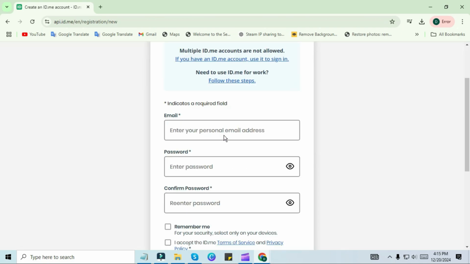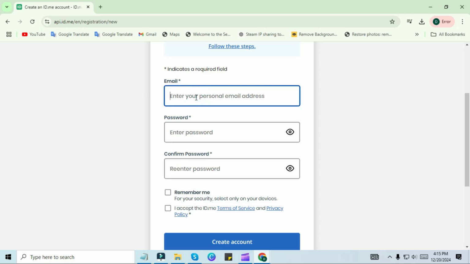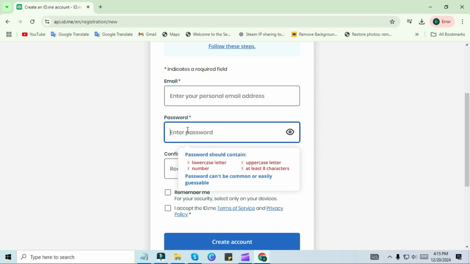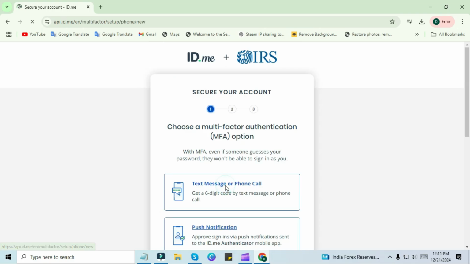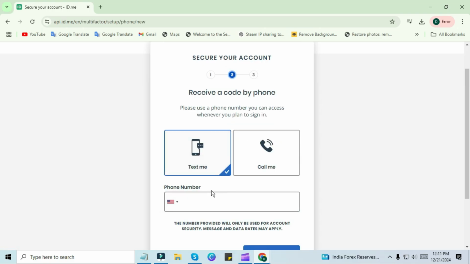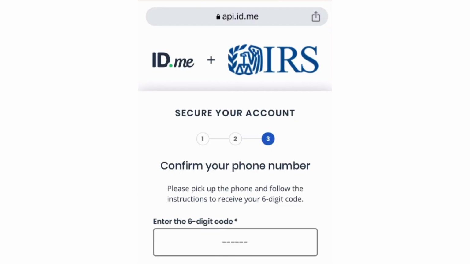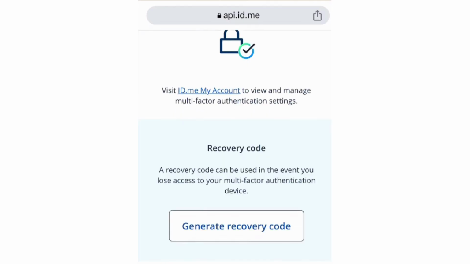You will need to enter your email address and create a password. ID.me will send an email to that address. Click on the link in the email to confirm that it is really you. Click on text message or phone call to receive a confirmation code. Enter your phone number and click continue. Enter the 6-digit code you receive and click continue. Your account is now secure.